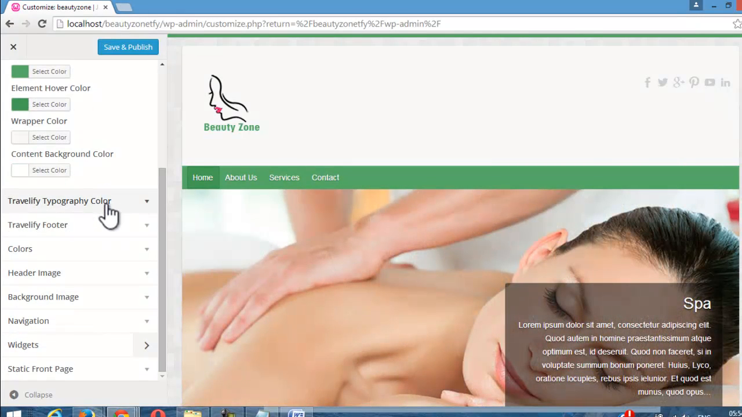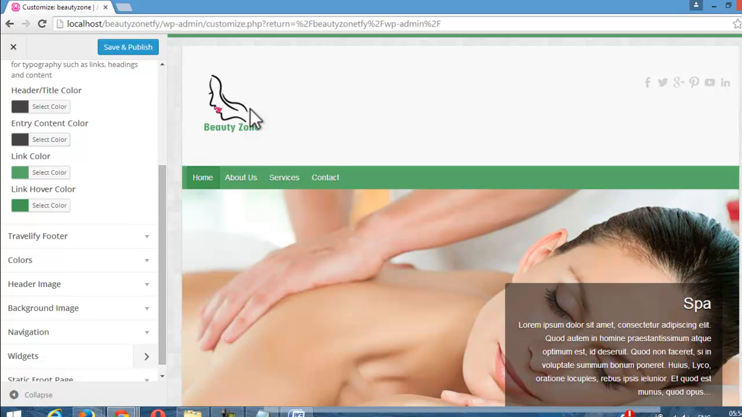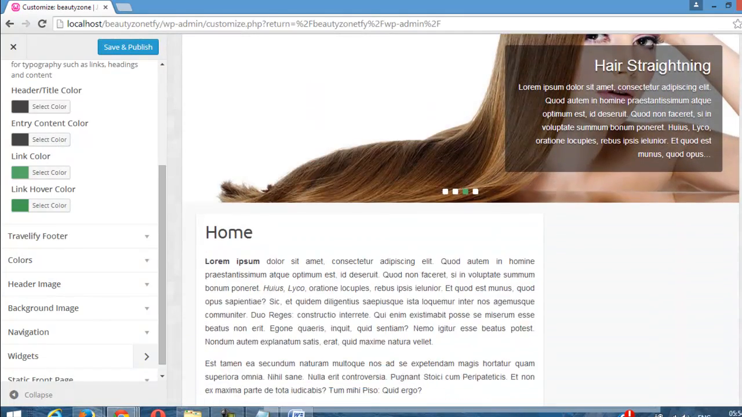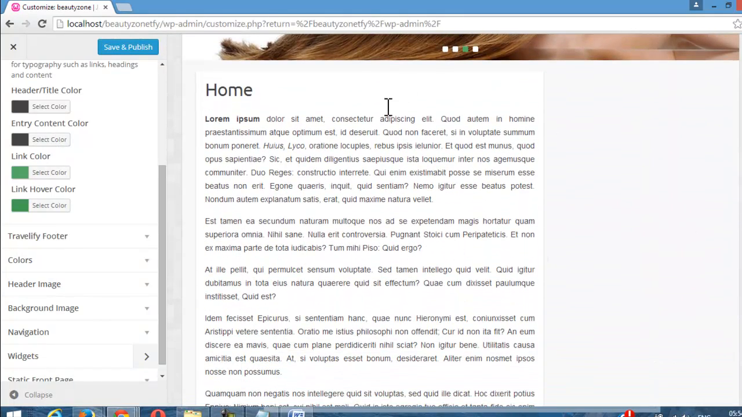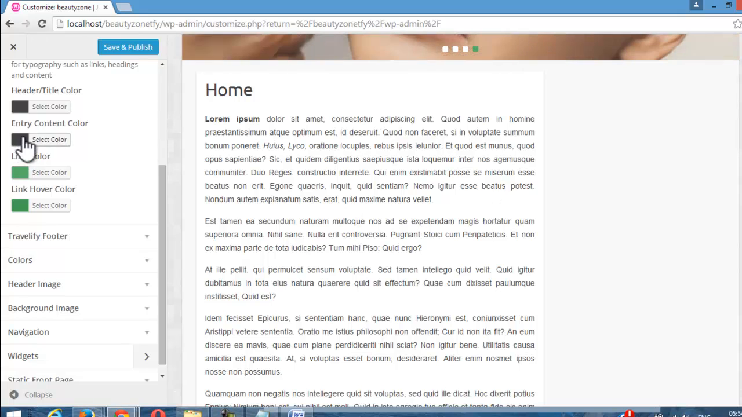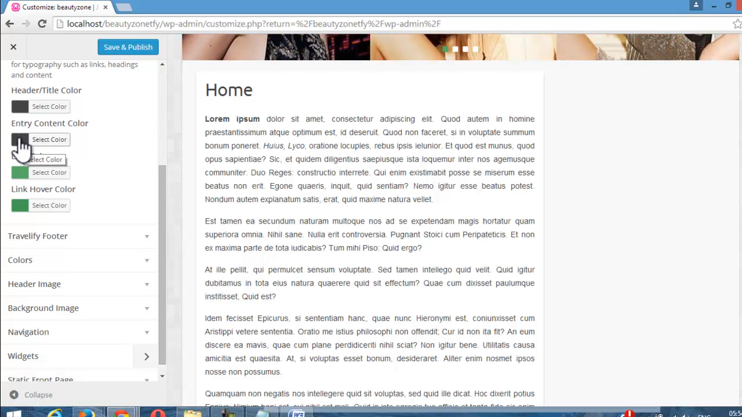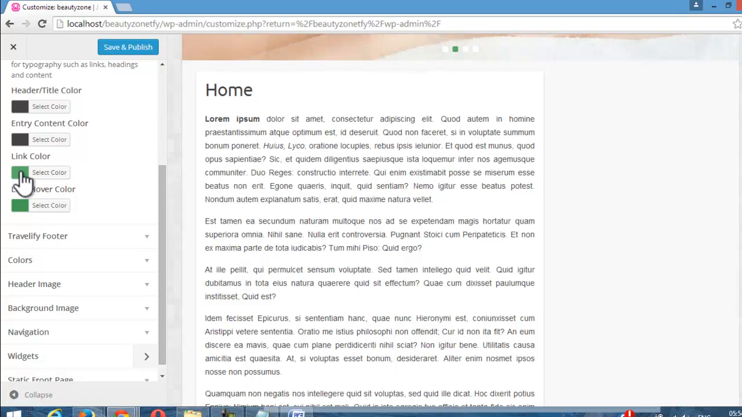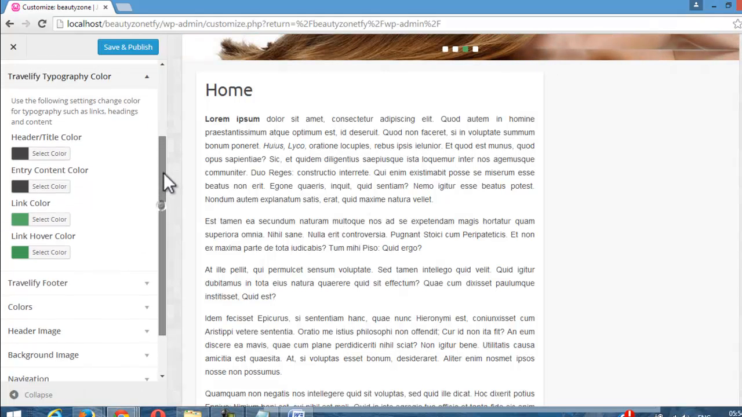Now Travelify typographic color. See, you can see the content is in the gray color right now. You can change the color. You can change the color of header title also. You can change this gray color to some other color. You can change the color of link if you have any link on your web page. Link hover color. These colors can be changed from here.